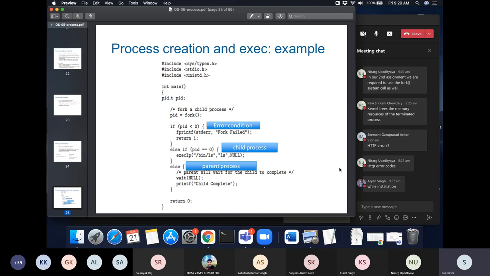So we discussed 3 calls or 4 calls. Let us see a complete example with all those. So you see, they have to include some header files in order to make these system calls. And then let's say you have pid_t pid. The parent forks a child. Then it checks. If pid is less than 0, then it's an error condition. So maybe it prints out on the standard error, fork failed, and returns 1.